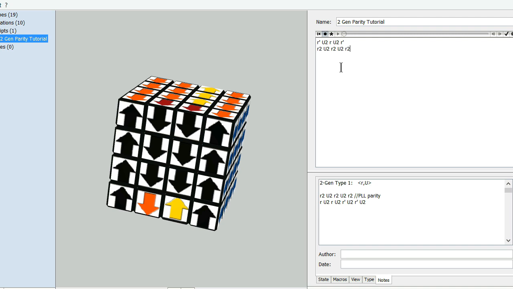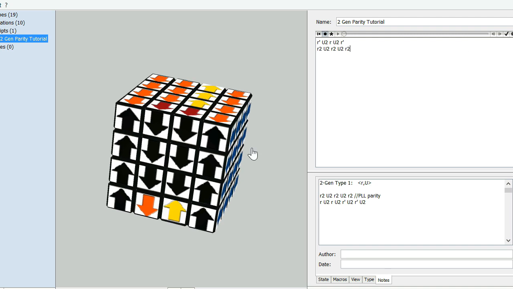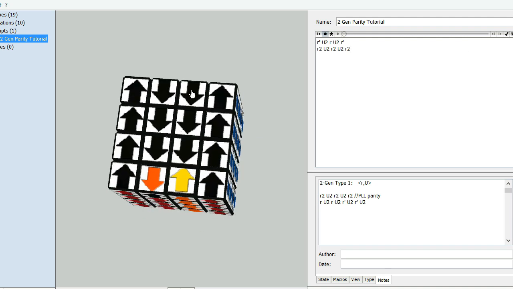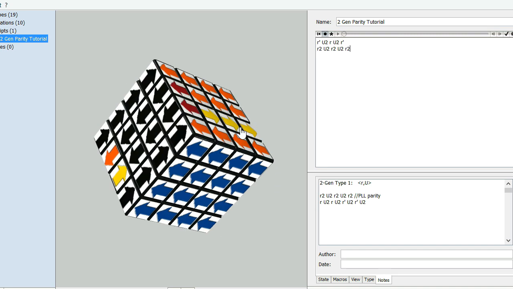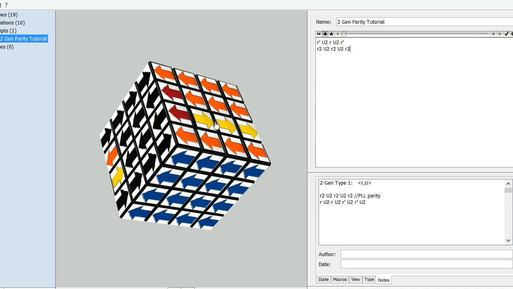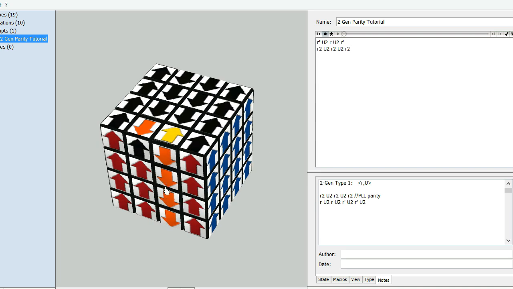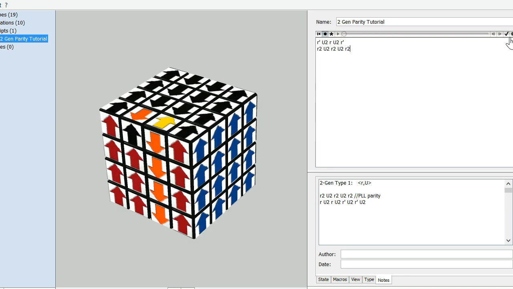But for right now, I apply PLL parity to this. It's going to basically correct this 2 by 1 by 3 block. It's going to rotate 180 degrees and put it here. In addition, it's going to take this 1 by 2 center block and put it back where it belongs. It's going to move this one here. So this is going to be yellow, as you can see.